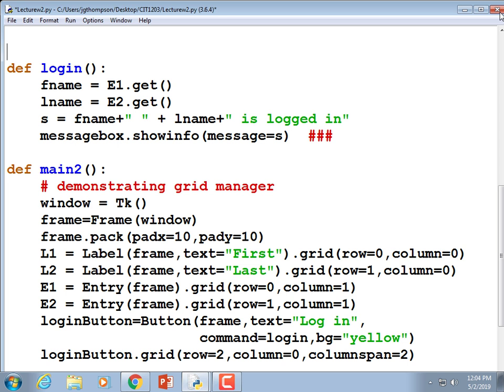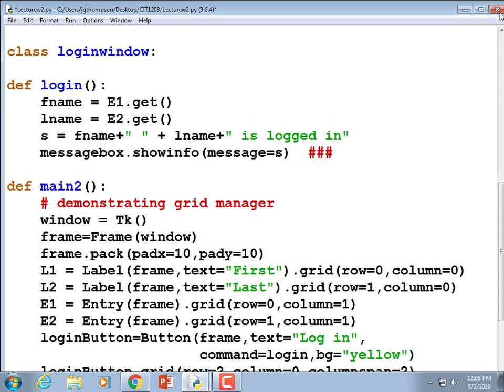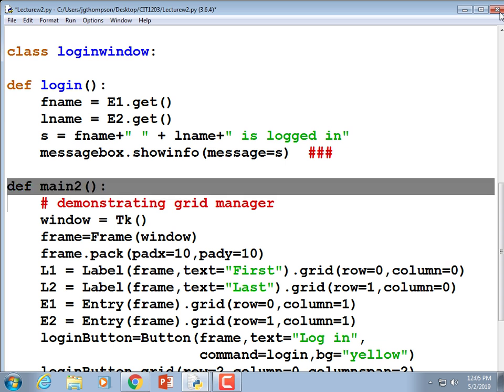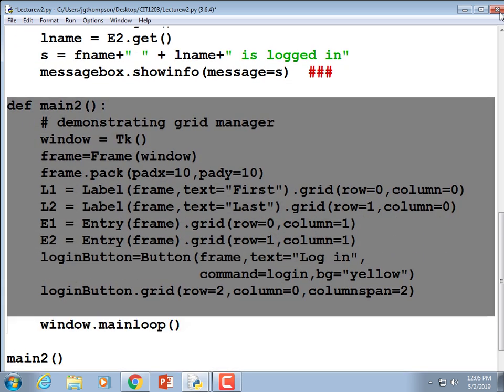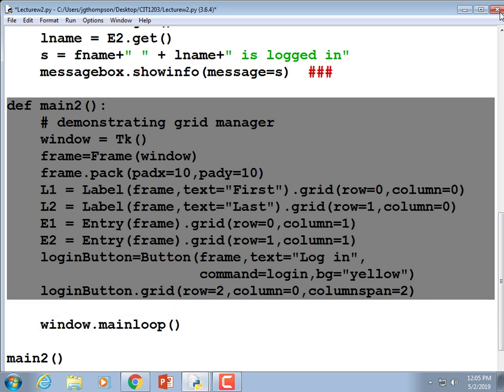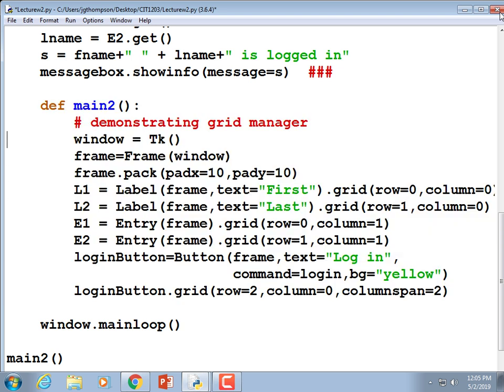So, class LoginWindow, colon. Now we need to create an init method. The init method is just going to have all this stuff in it. So instead of def main2, tab the whole thing over, except for main loop. And then change main2 to init, underscore underscore init, underscore underscore. And we need to pass the self parameter in as always.